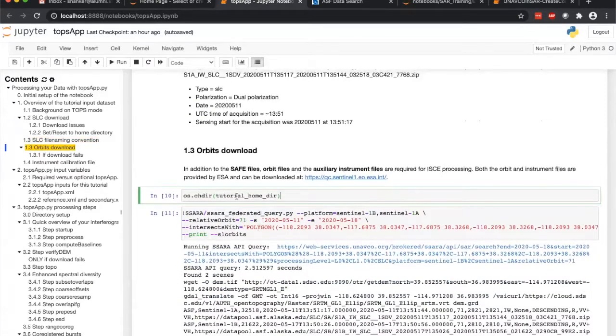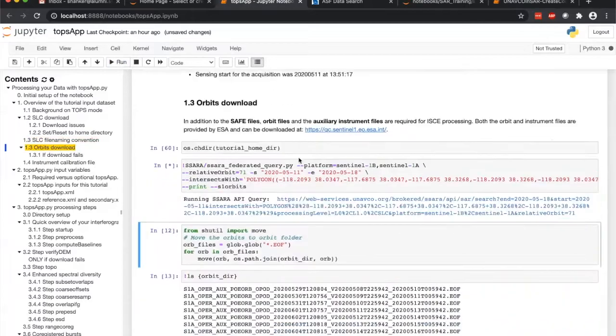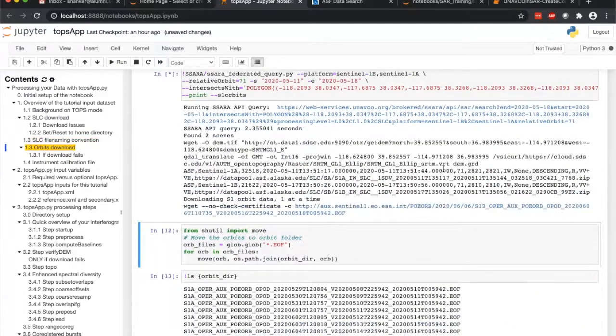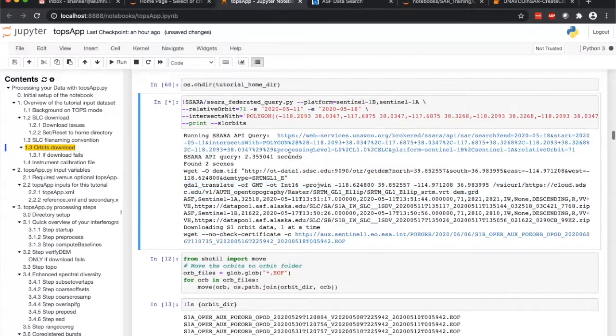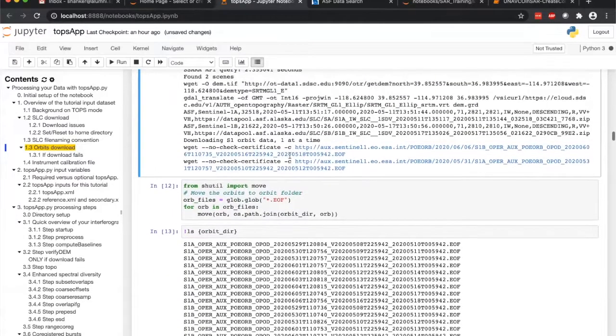So you can go back to the tutorial directory, run the Sesara command, and this will go fetch the orbits required for you. The other thing I find very useful is it will also print a DEM thing. So if you want to build your own DEMs from Open Topography, you can just copy paste that line and run it, and you should be able to get that as well.